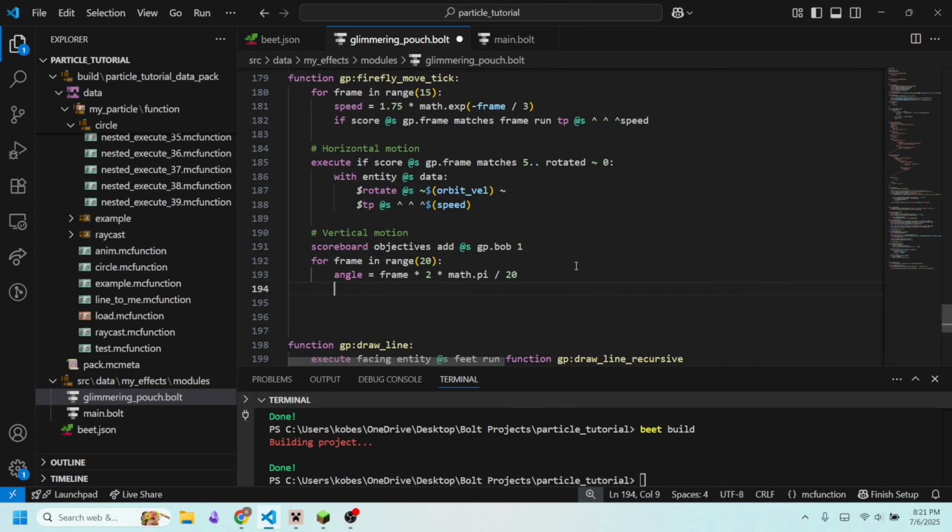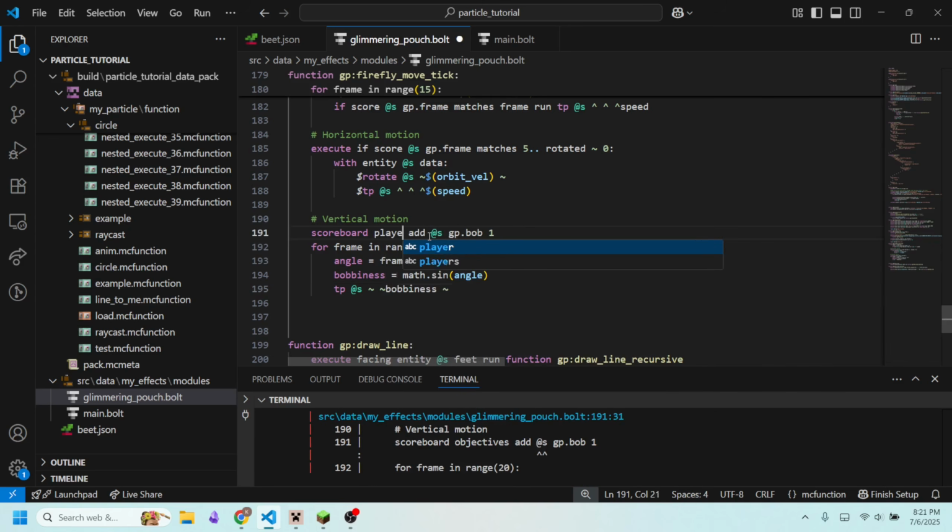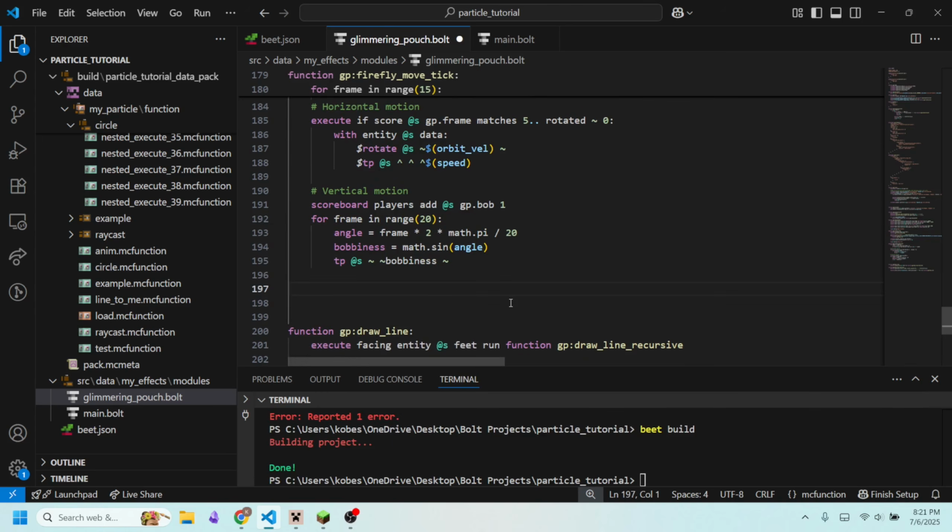And actually, before we get any random offsets, let's just do all the same offset to see if it works. We'll say bobbiness equals sine of angle. And we'll teleport it vertically by our bobbiness amount. Oh, this should be players add. Oh, and before we run this, we also got to reset the scoreboard.